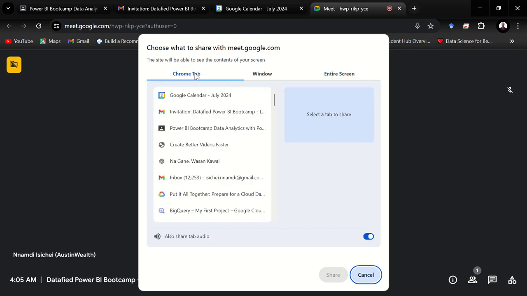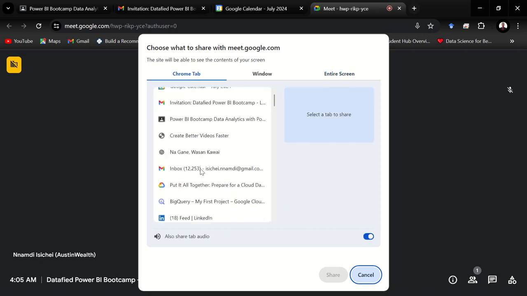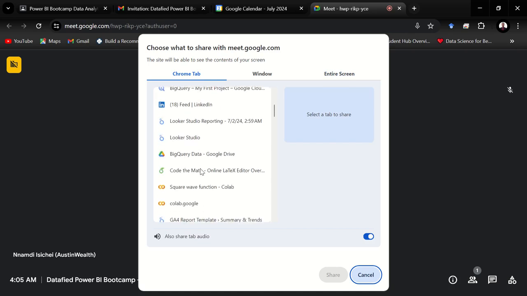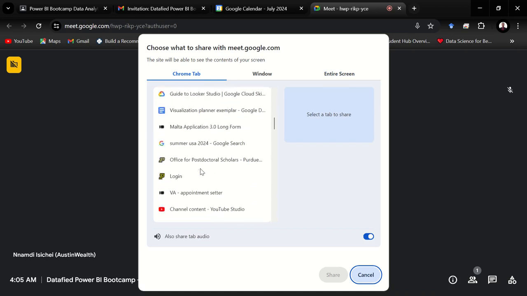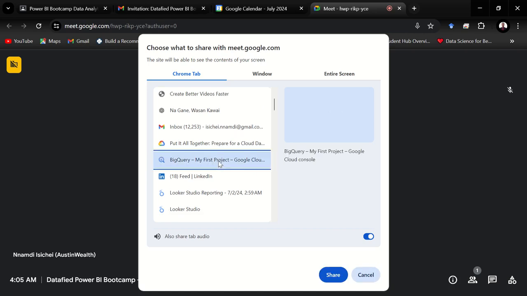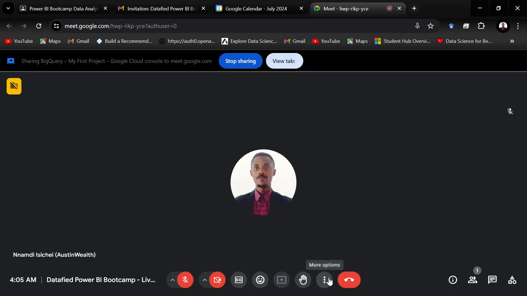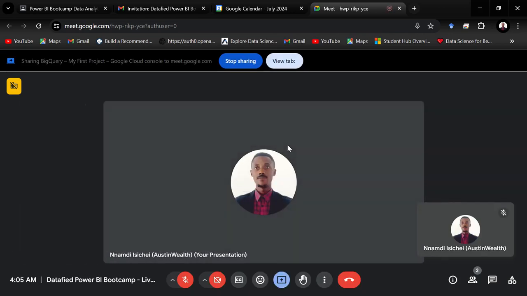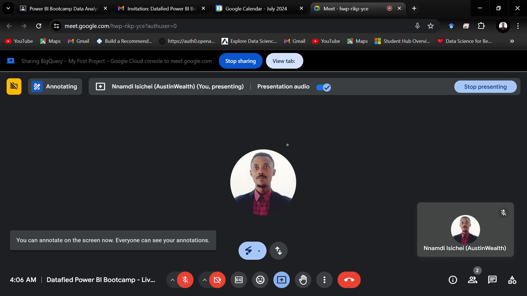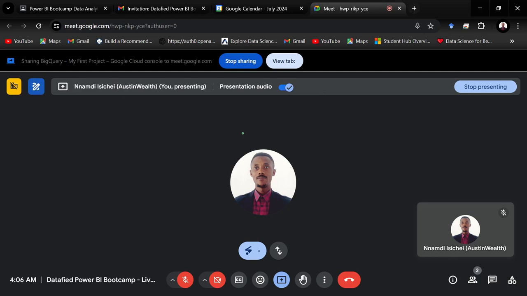All right, sharing a Chrome tab will mean that all the tabs that you have open on your computer will be listed here. So let's say I want to share this Chrome tab, BigQuery, my first project. When you click on it and select share, that tab will be shared with everyone on the call. So everyone who has joined the meeting, we see your tab. All right, and then you can go ahead and start speaking on the tab that you've just shared, right?